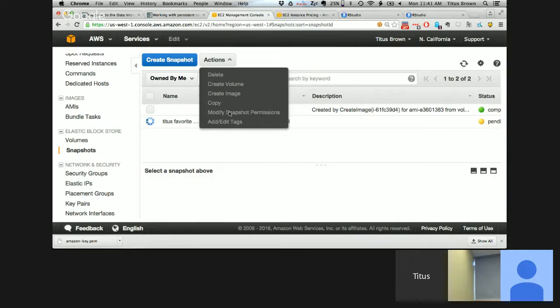Are you charged for snapshots that aren't mounted? Or are they considered data or an instance for billing purposes?